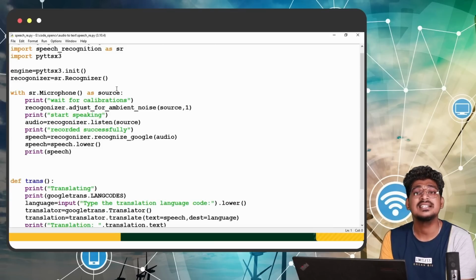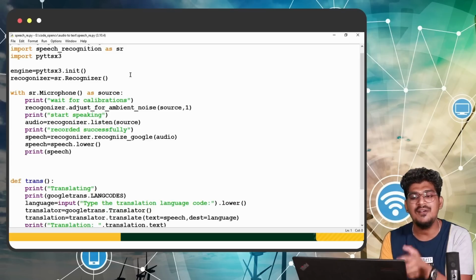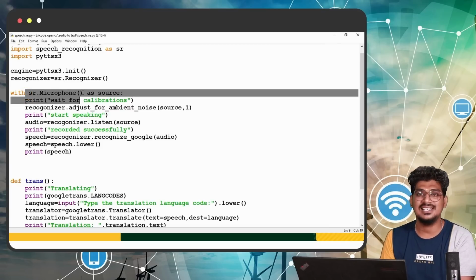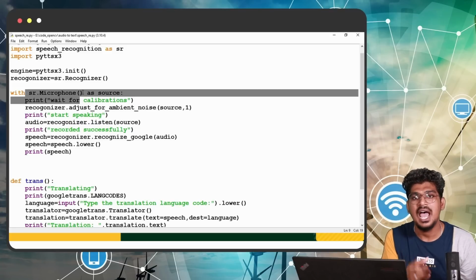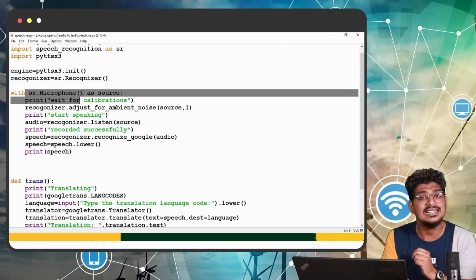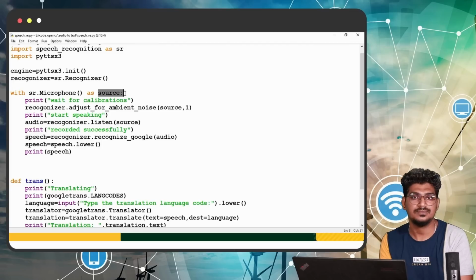So sr.Recognizer helps in listening to the human user's voice, the user's audio, and afterwards it will be converted to text with the help of this recognizer function. First, we need to access the microphone of the laptop, so that it can receive the user's voice or audio. What is the medium of the receiver? That is the microphone, which is the source of the input. So what is the input here? The user's voice is the input. So we use sr.Microphone as the input source.